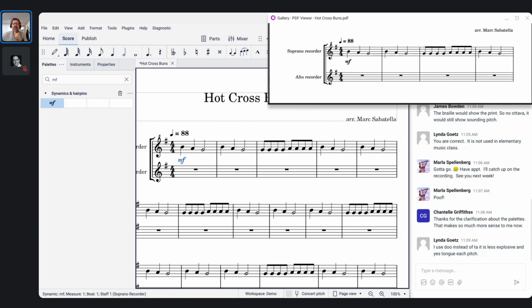So let's go into the alto part now. So I've got that dynamic selected now. I'm going to press Alt-Right, and that moves me to the next note of that first staff. But I don't want to be in that first staff anymore. I want to be the bottom staff. So I will use Alt-Down to move to the bottom staff. Alt-Down moves me to the bottom staff.